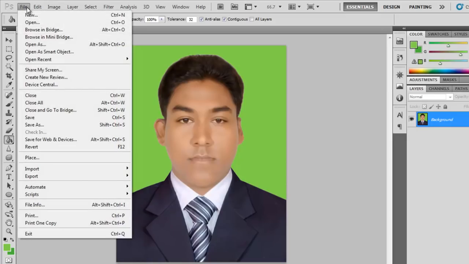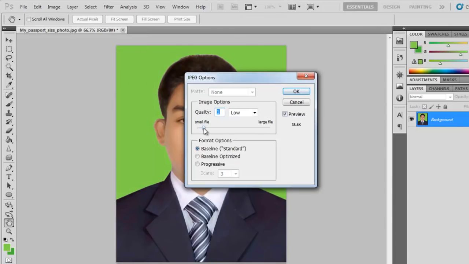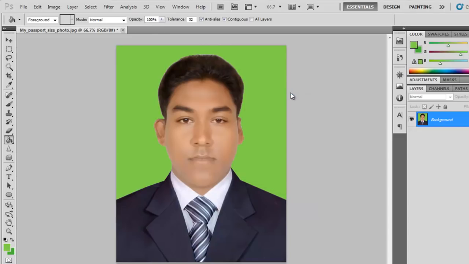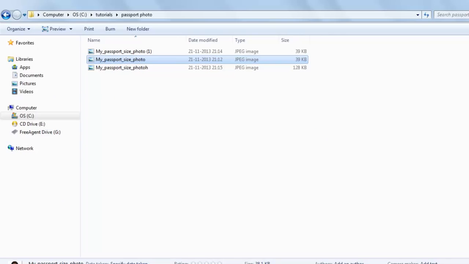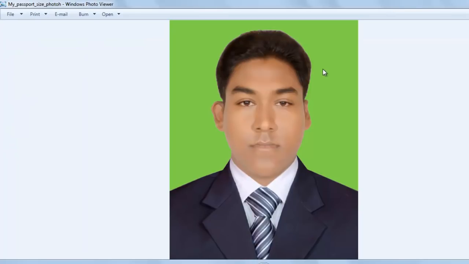Now just save this. Save it. Here is the photo with the changed background color.